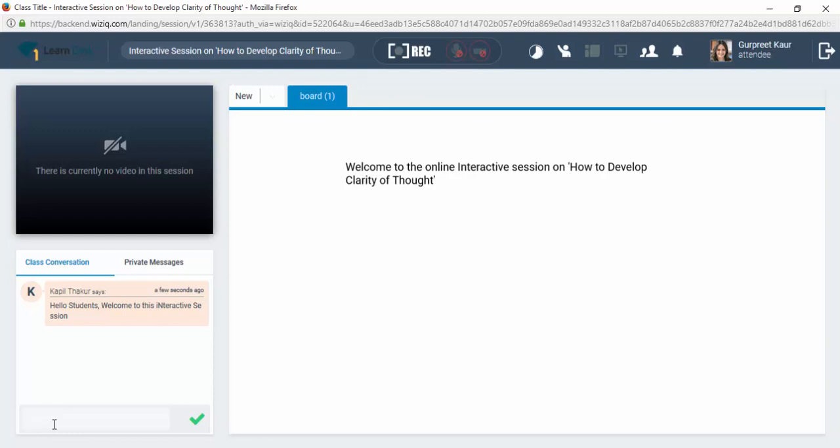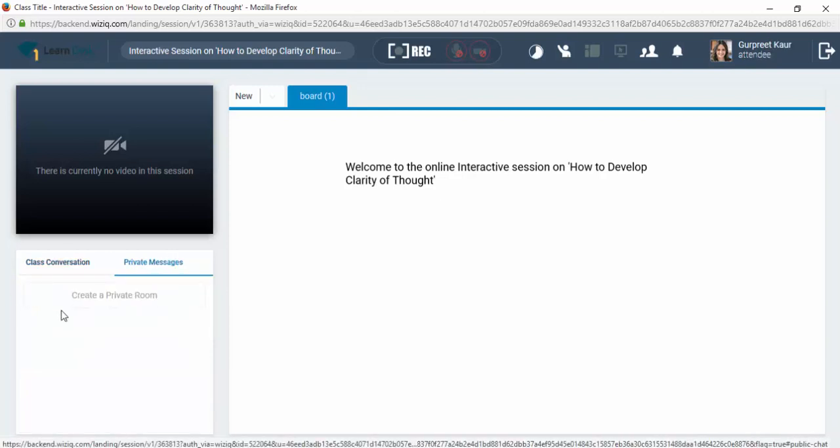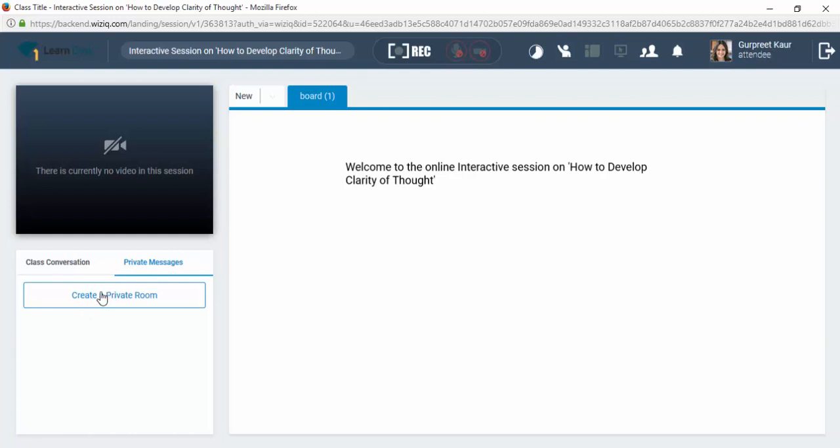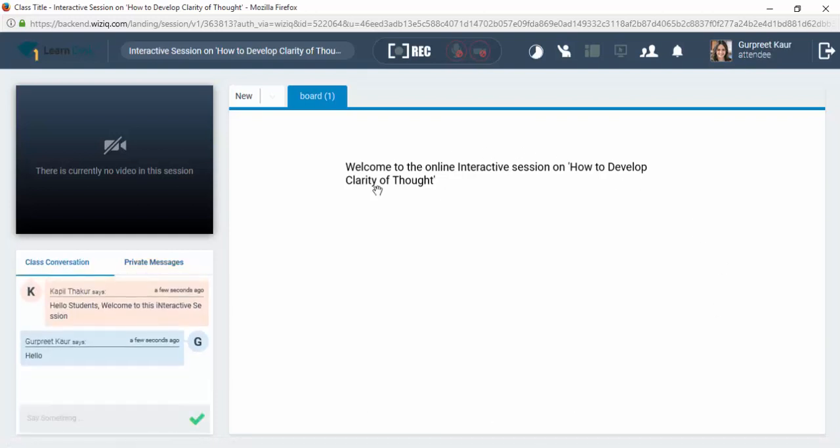Then there is a live chat. So I as a learner have a facility that I can put across my messages using the chat. I can also send a private message to the instructor from here. This is the whiteboard area or the workspace area, wherein whatever actions the teachers or the trainers are performing, I get to see that. And in case they have given me the writing access, I can also participate and collaborate.